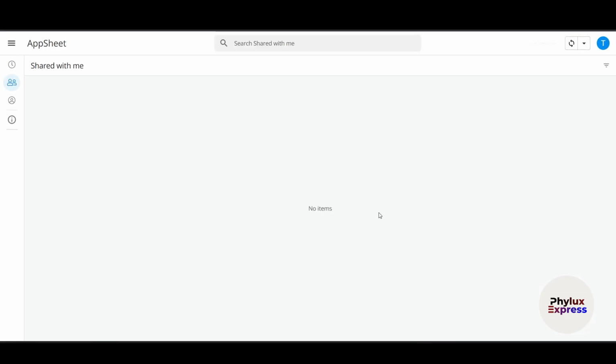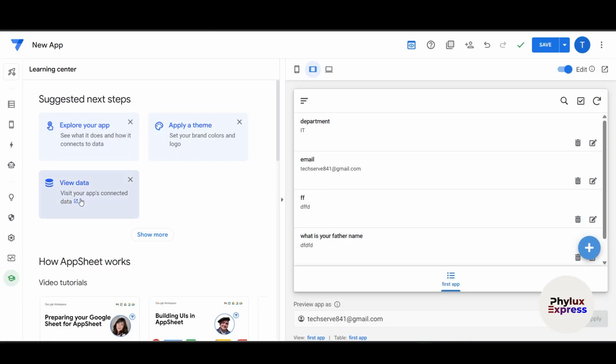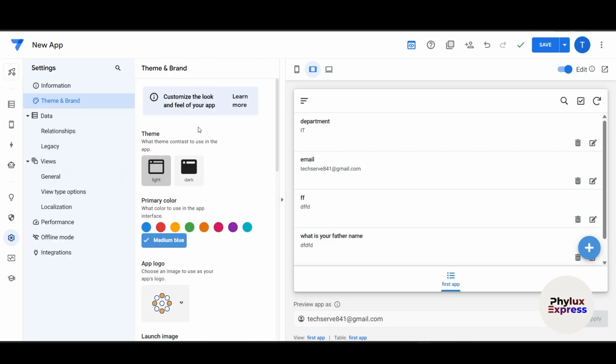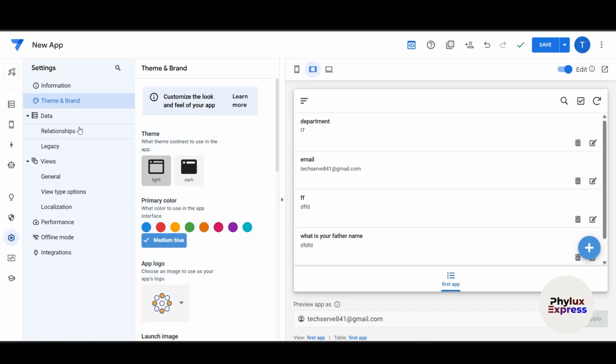If you want to share that app, and let's say you want to change the theme or the fonts, or customize your app theme, what you can do is simply click on this apply a theme. You can set your brand color and logos, whatever you can do with it. Just simply click on the theme and brand. From here you can choose the color of your theme.